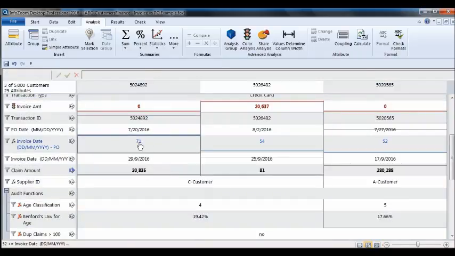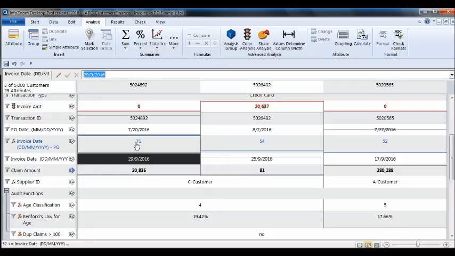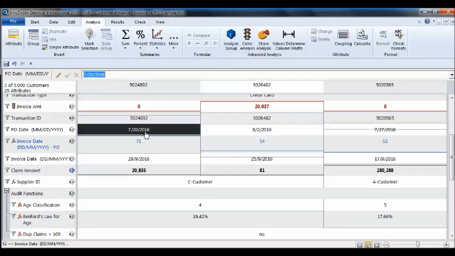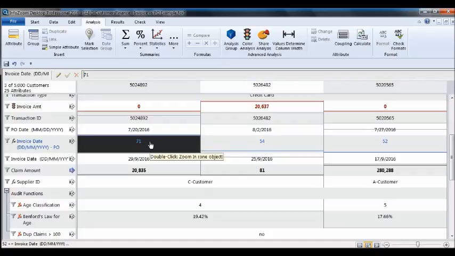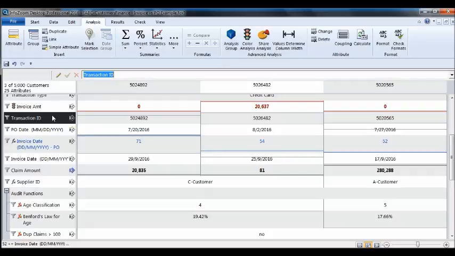So I can see here there's a 71. The invoice date is 9/29, and the PO date is 7/20. This could be a significant issue. There are several things I can do once I understand this. I can mark the selection to look further, maybe for further investigations at a later time. Or if I want to pop this out to Excel, I can do that.